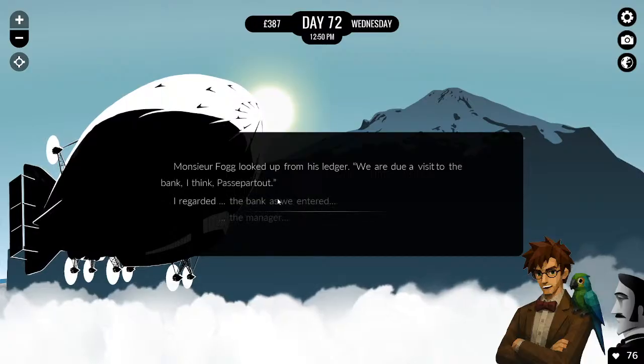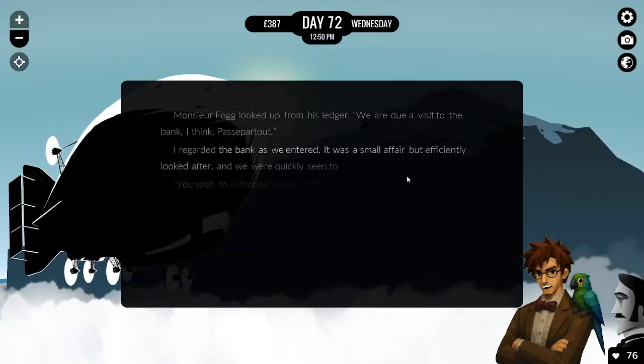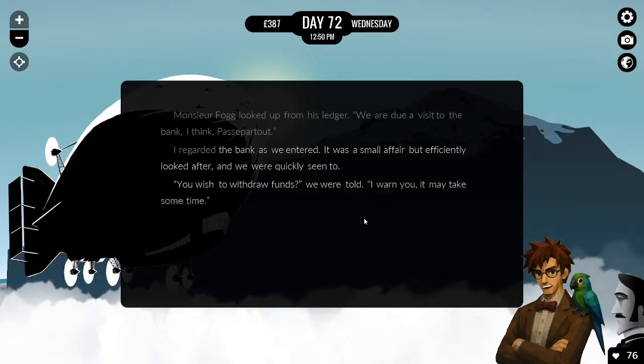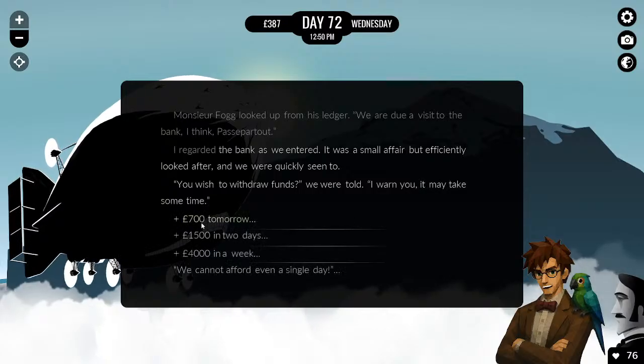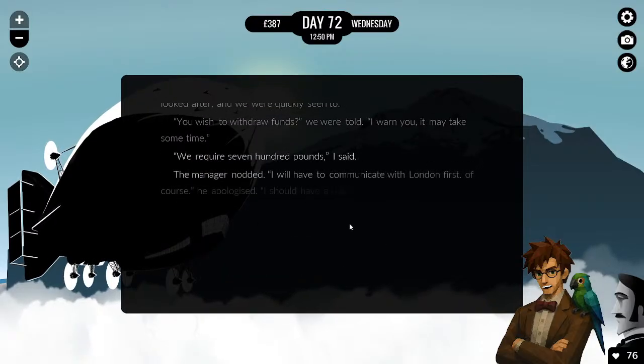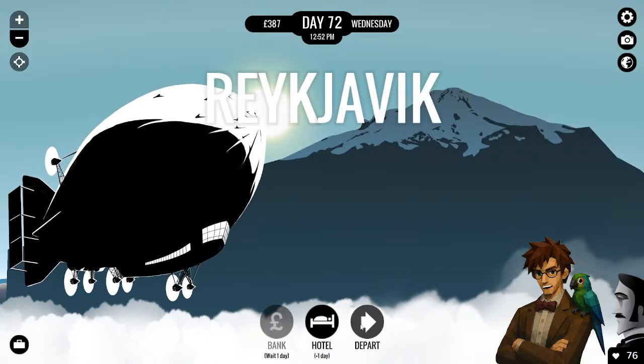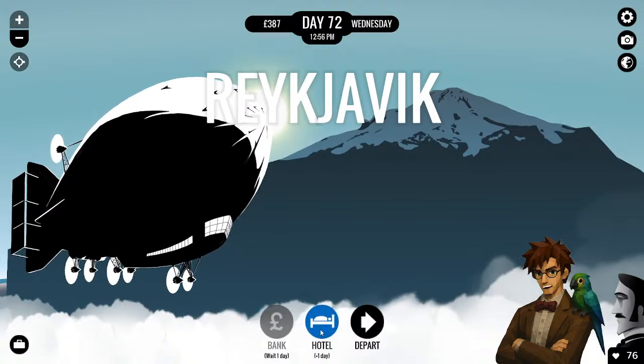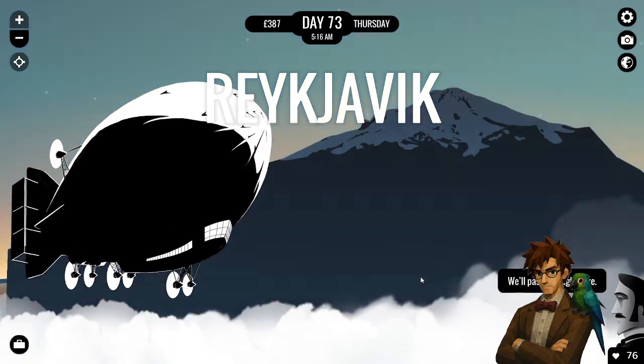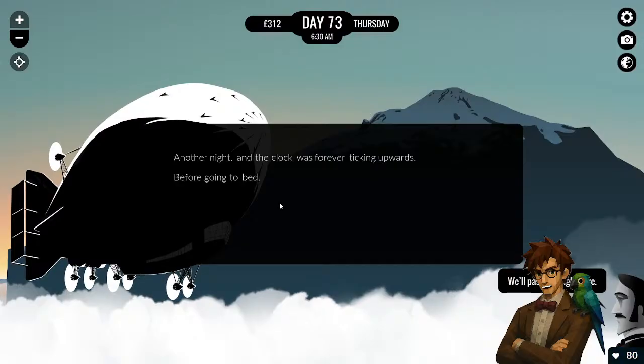I regarded the bank as we entered. It was a small affair, but efficiently looked after, and we were quickly seen to our needs. Oh no. Alright, we have time. Just have to stay the night before going to bed.